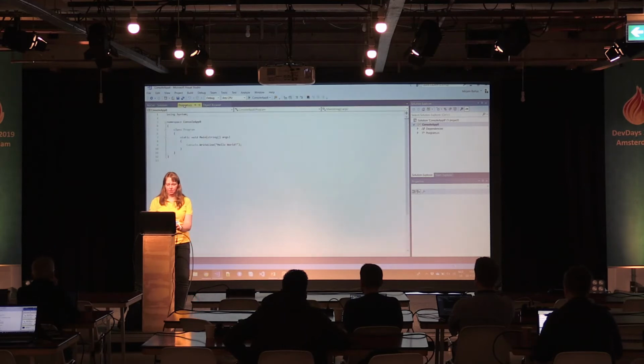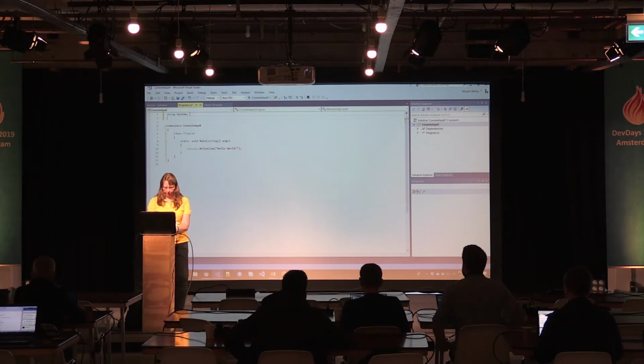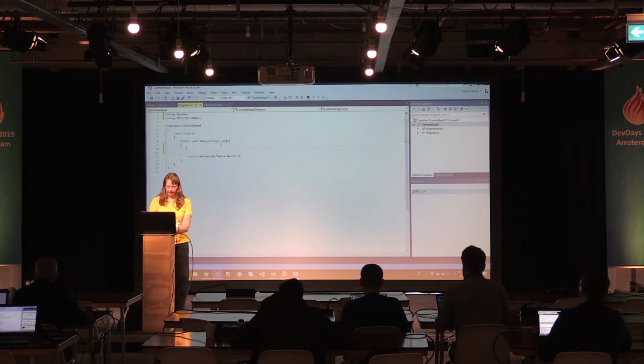So, well, the first thing we usually want to use is the model itself. So adding a new using statement. And you'll see that it's nicely installed. So I can use the model. And this now enables me to create, for example, a new patient.